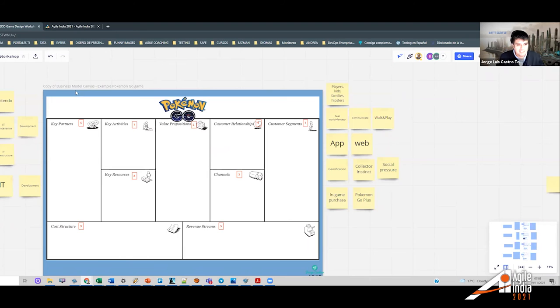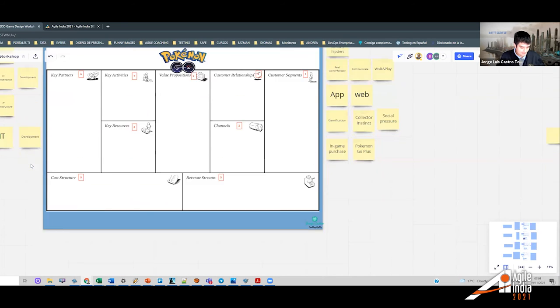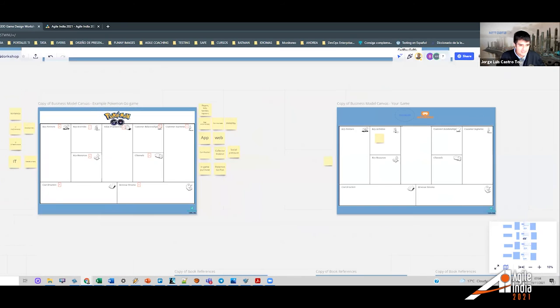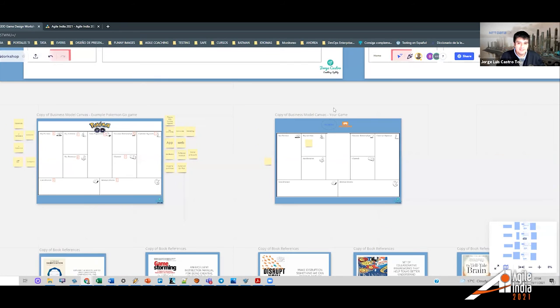The business model canvas. And here you can see an example of Pokemon Go. The post-its around the canvas are actually the real post-its for the business model case of Pokemon Go. So you can see the information here. You can play with this canvas to define that as well. And of course, you can have this blank canvas so you can apply your own approach.